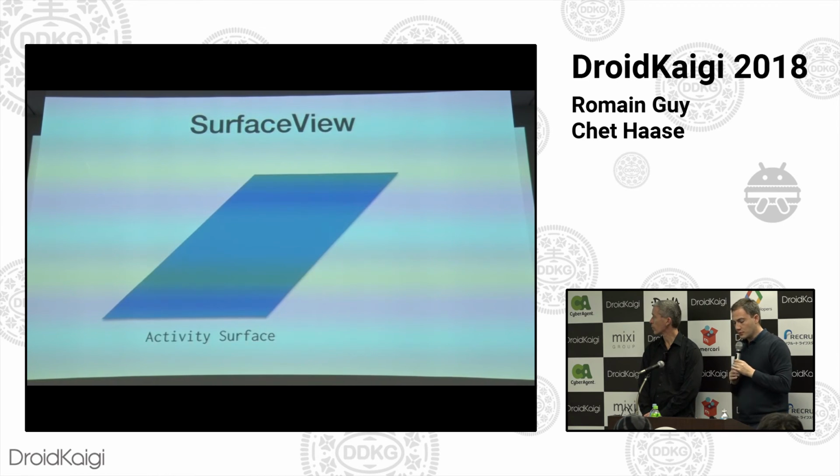We use those buffer queues all over the place. So if you use a surface view, for instance, how many of you have ever used surface view?